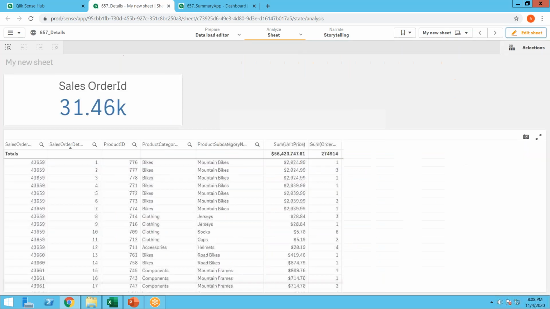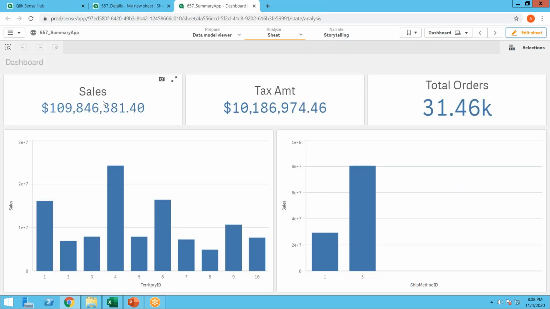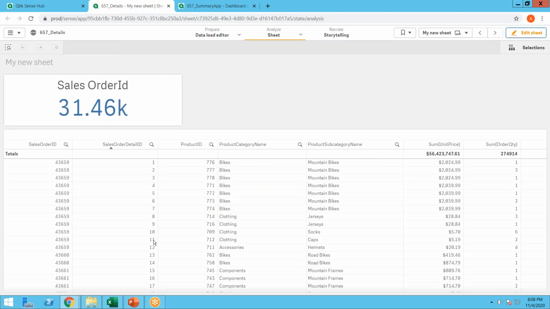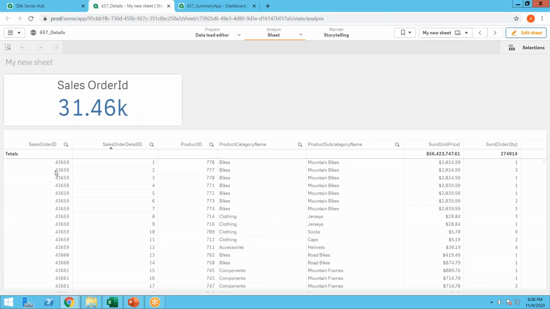If I go to my summary level app, this is my summary level, which has the sales order header data. If I want to see all the sales order details for territory 3, how do I do it? I go to this app, and for territory 3 there are 385 orders. So I need to mark those 385 orders and filter them and see the details, correct?